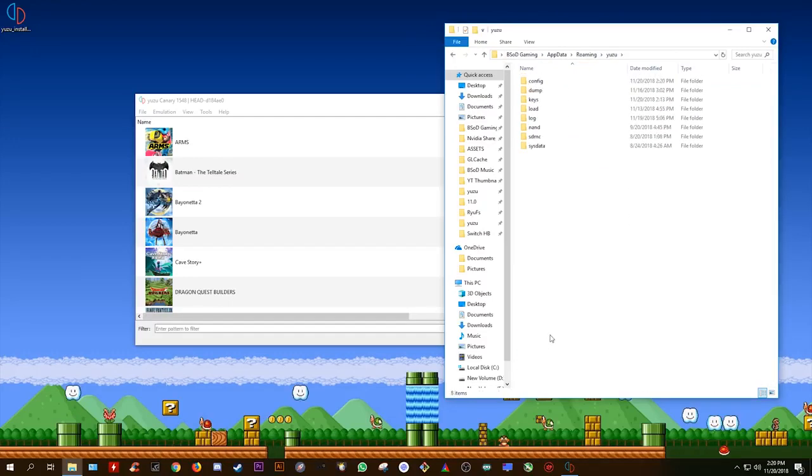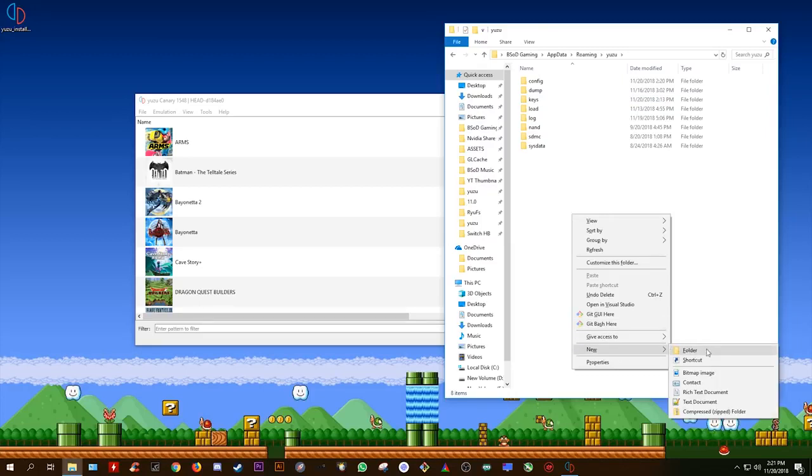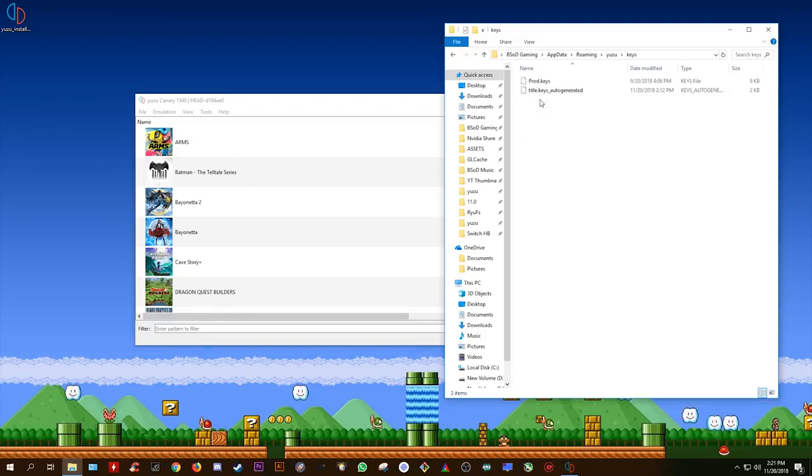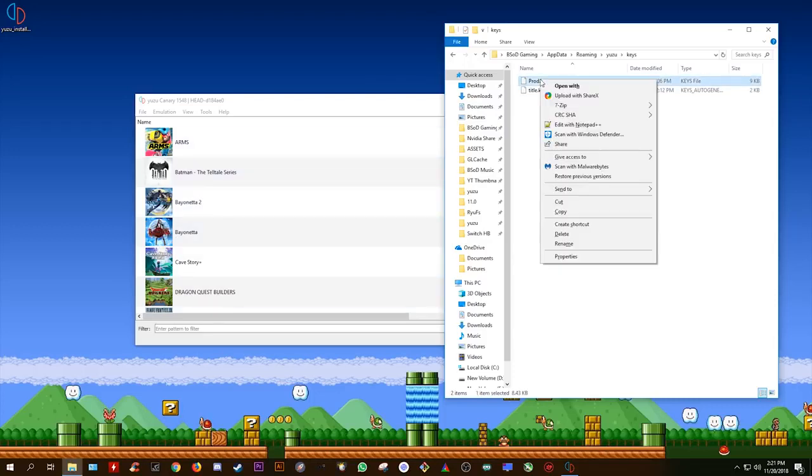Opening this Yuzu folder, you are required to make this keys folder. In order to make a new folder, all you need to do is right click here, come down to new, and then make a new folder, and as I said, title this folder keys. Once you have this keys folder made, you need to proceed into here, and this is where your prod.keys or keys.txt file needs to go. This title keys auto-generated file is made automatically by Yuzu and is based off the games you currently have in your games list.